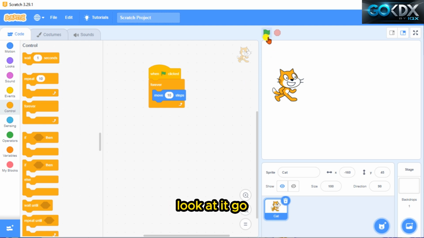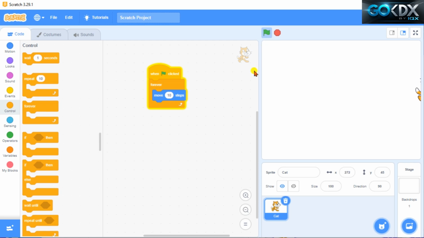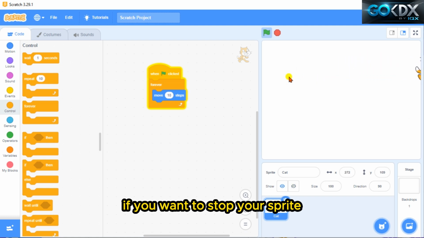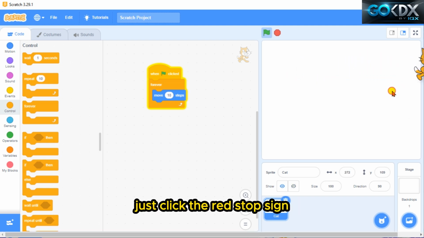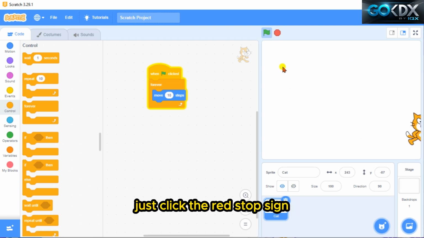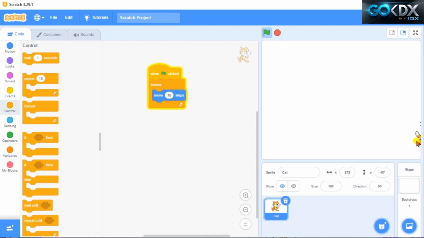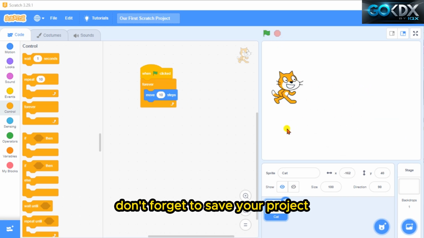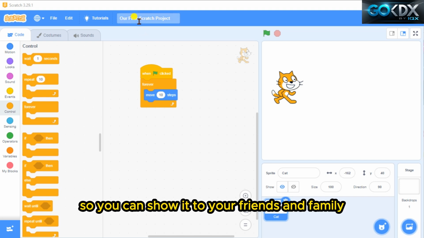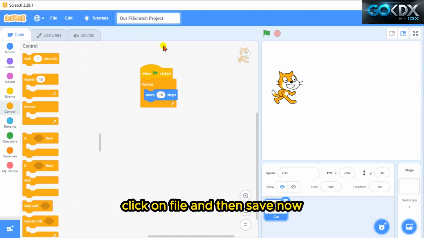Look at it go! Wow! Isn't that cool? If you want to stop your sprite, just click the red stop sign. Don't forget to save your project so you can show it to your friends and family. Click on File and then Save Now.